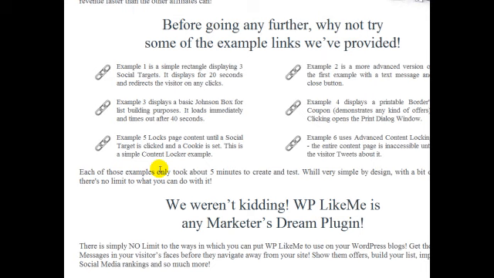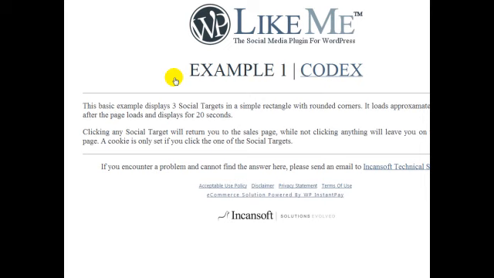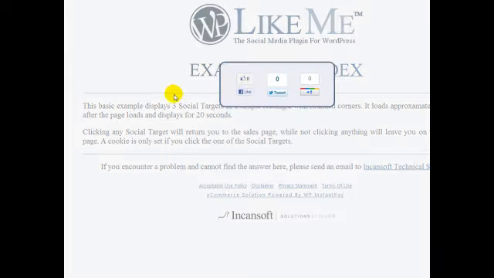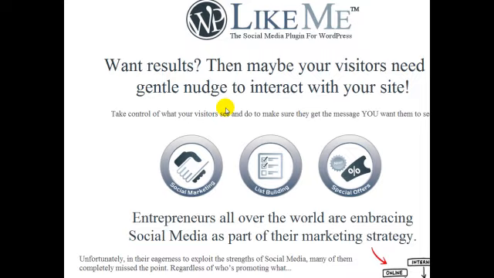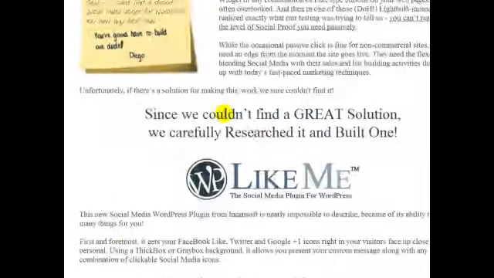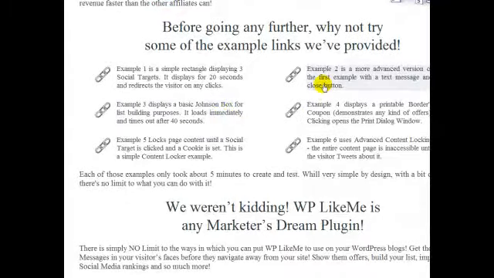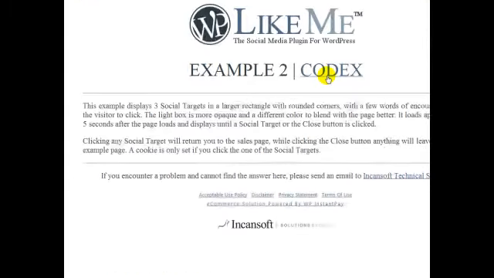Now I've changed views, and I wanted to show you some of the examples. You can actually use these right on the sales page. Let's take a look at example number 1. Okay, here's a page. There's some basic content. This example displays our 3 targets, and if I click +1, you'll notice that it disappears and we come back to the sales page.